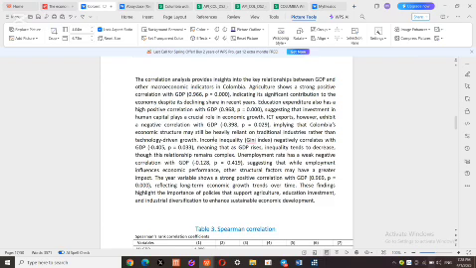Income inequality, Gini index, negatively correlates with GDP, and the unemployment rate has a weak negative correlation with GDP, suggesting that while unemployment influences economic performance, other structural factors may have a greater impact. The year variable shows a strong positive correlation with GDP, 26%. P is 0, reflecting long-term economic growth trends over time. These findings highlight the importance of policies that support agriculture, education, investment, and industrial diversification to enhance sustainable economic growth.